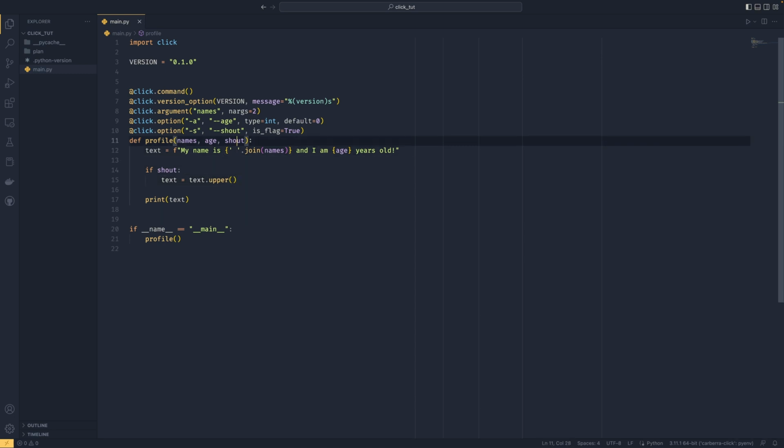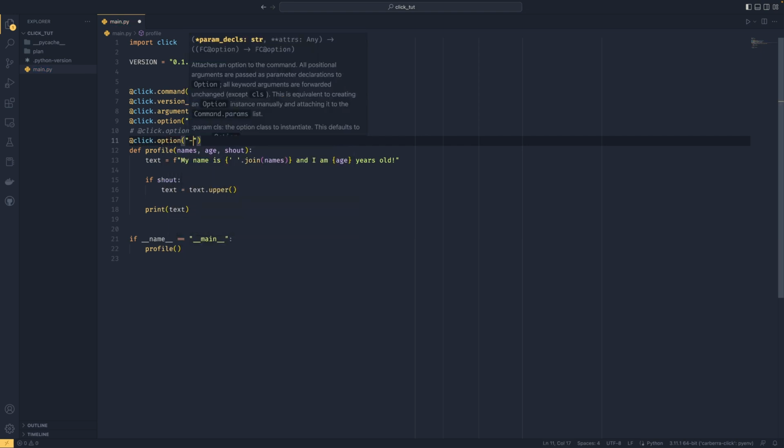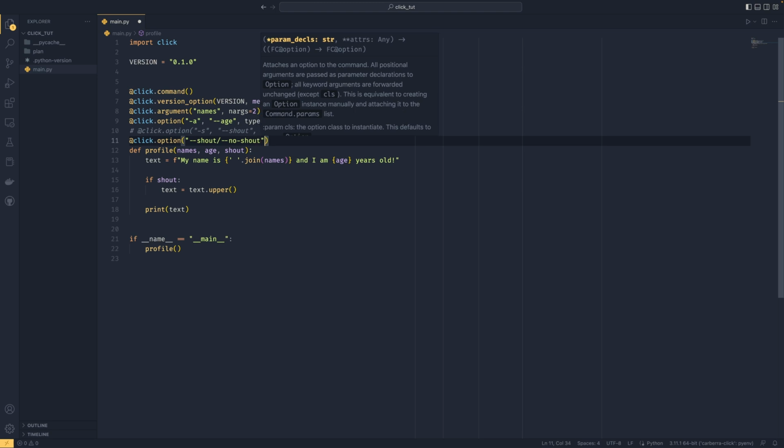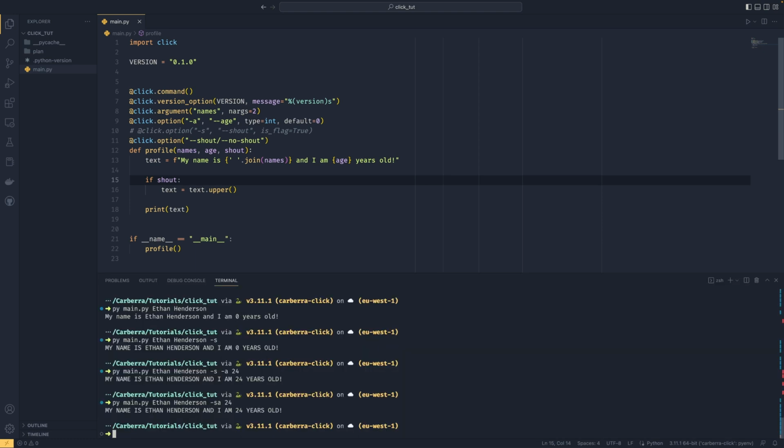There is actually a second way to do this. So if I just comment that out, you can also do click dot option. So say if you had shout and then slash no shout, and you don't need to pass it in. If there's a slash in here, it will automatically be able to tell that it's a flag, and it will pass it to shout here. So if shout is provided, then shout will be true. If no shout is provided, it'll be false. If it's not provided at all, it'll also be false.